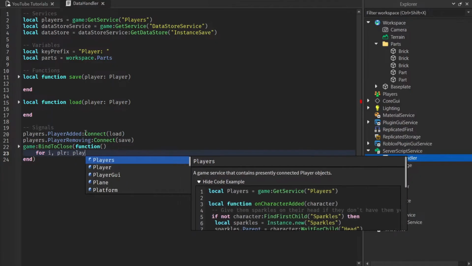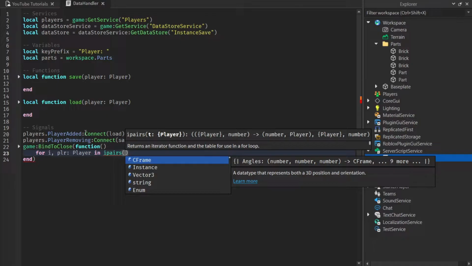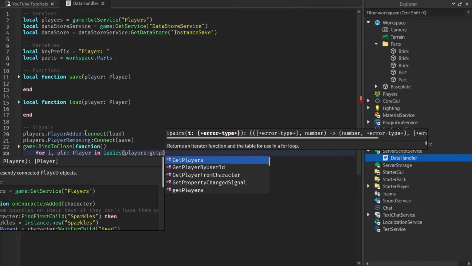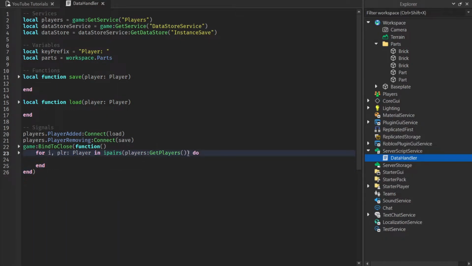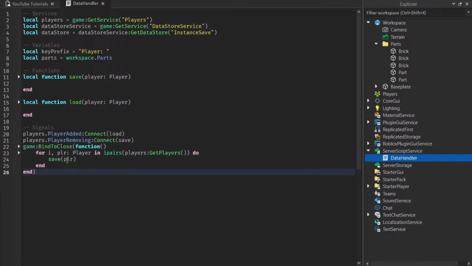for i, plr in ipairs of players get players. So we're going to get all the players in the game, and that's how I knew that this was going to be a player value all the time. So next, what we can do is call save on that player. Just like that, that's all we have to do. And now it should save all the time, at least if our saving and loading code is properly written.